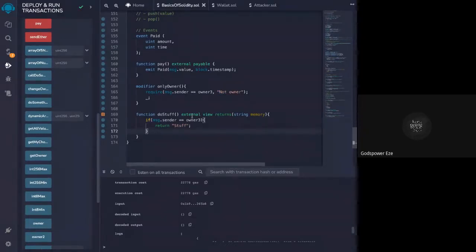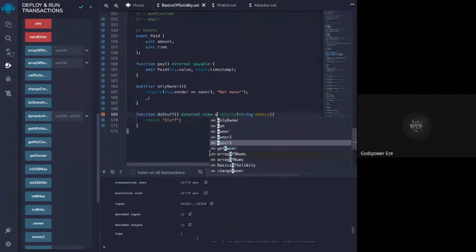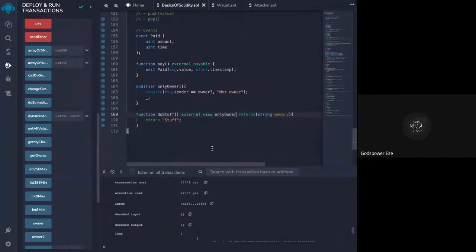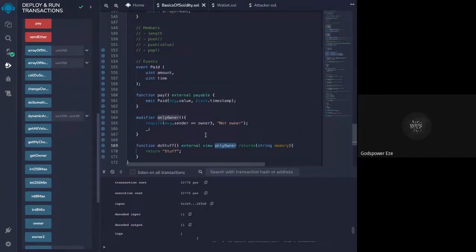So now how do we use this? First of all, we will remove this conditional because we have seen something that is better. Remove this conditional, and we just come here and add only owner. Simple. And now we can take this only owner and keep adding it to all the functions that need this user check or owner checking.